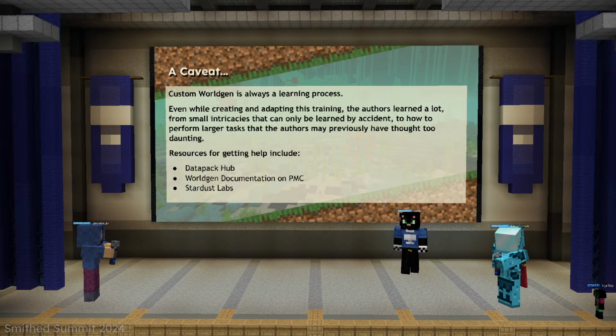And then, like I said, on Planet Minecraft, if you go to the Data Pack Hub group account, that's where you can find my documentation about custom world gen that also serves as a great reference and starting point from which you can go and find the other resources that we've talked about here today.